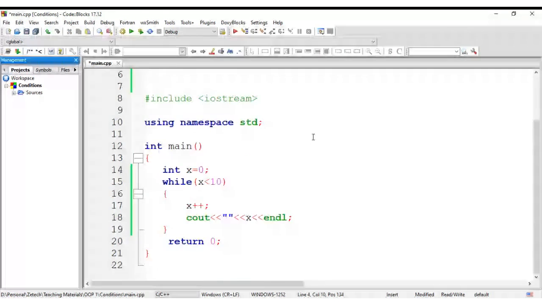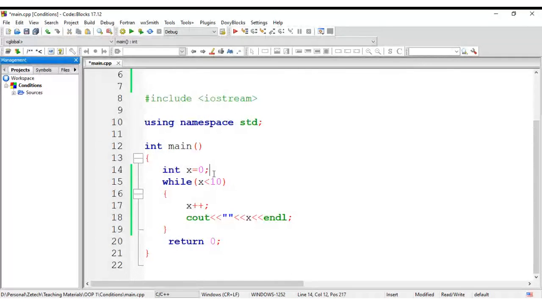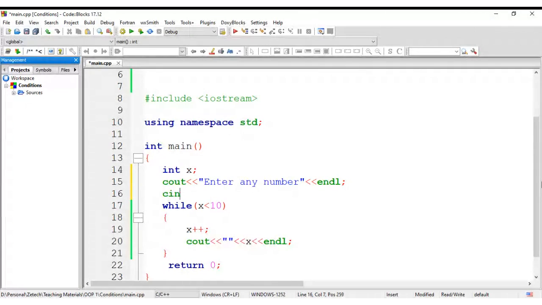So together, we are going to come here and declare a variable x. This is the variable that is going to store the user's number. So we tell the user, enter any number. And of course, we allow the user to enter a number.